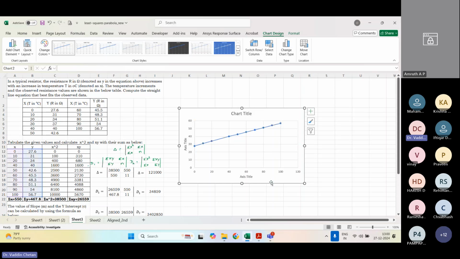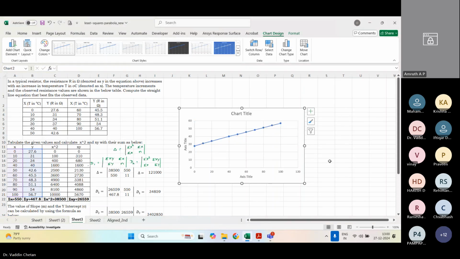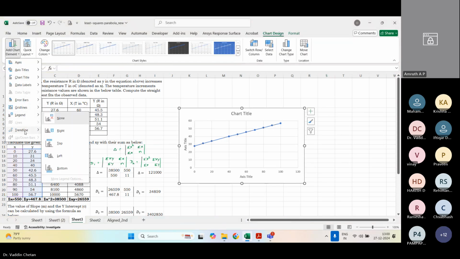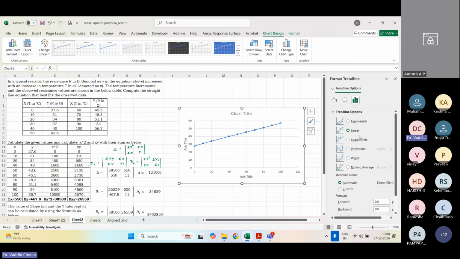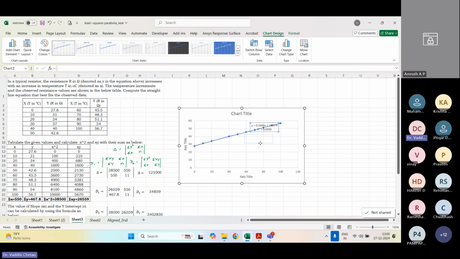This can be fitted by using a function called trend line. I have the trend line here. I can fit a linear trend line, right? And I need to display the equation on the chart, as well as the R square value, meaning the coefficient of correlation between the observed data and the predicted data. Close this, and you can fit this. I can add the legend also.